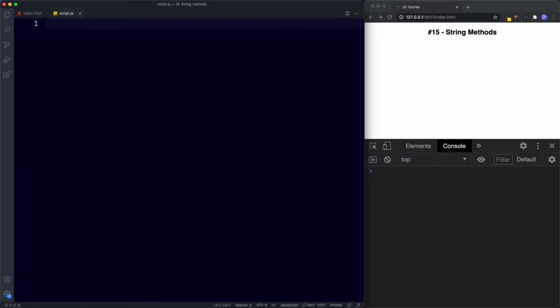Now there are quite a lot of string methods, but in this lesson we're going to be focusing on a select few that I think you'll be using most often in your projects. I will of course leave a link below to a full list of the string methods, so you can always go ahead and check them out.